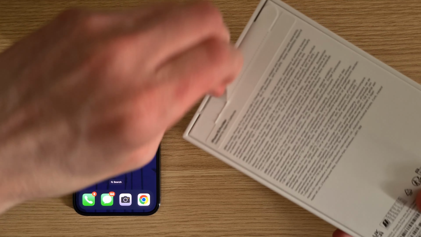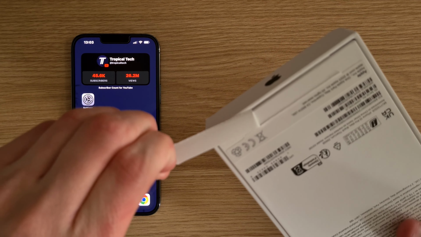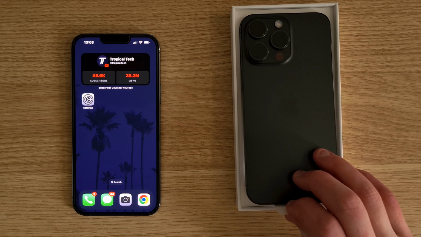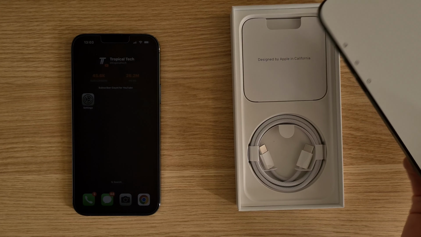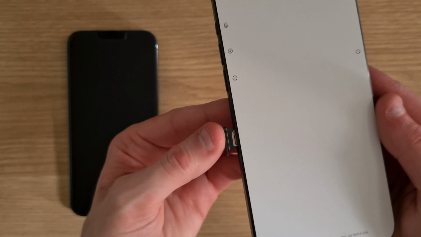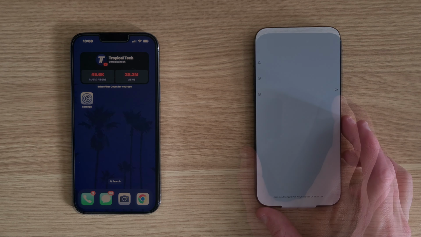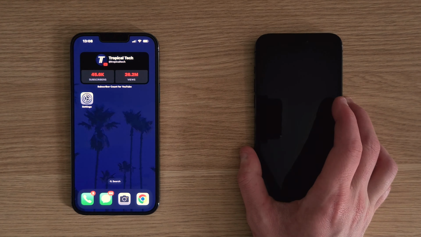You can unbox it now, but before powering it on, you might want to insert your SIM card if it's a physical SIM. If you use an eSIM, keep an eye out during the setup for an eSIM option. I'll leave a link in the description with a helpful article from Apple showing more information on how to transfer or set up eSIMs. Once unboxed and with the SIM inserted, you can power on your new device for the first time. The first page that appears will be the Hello page.